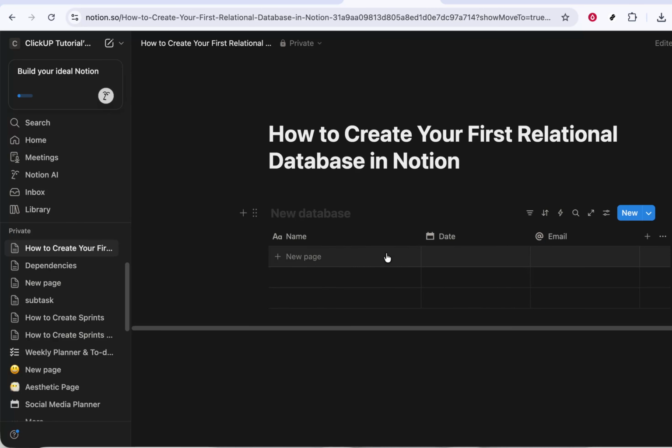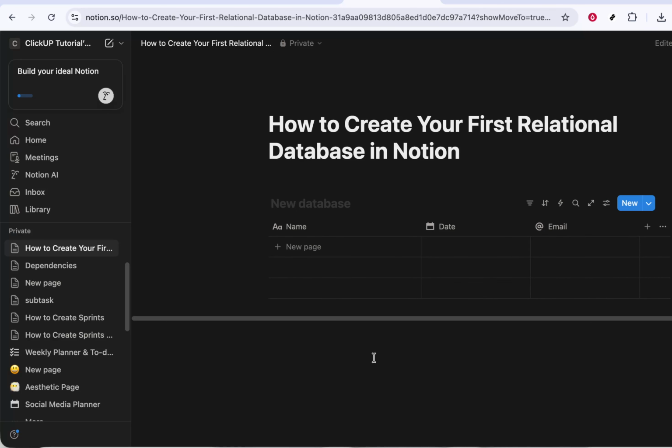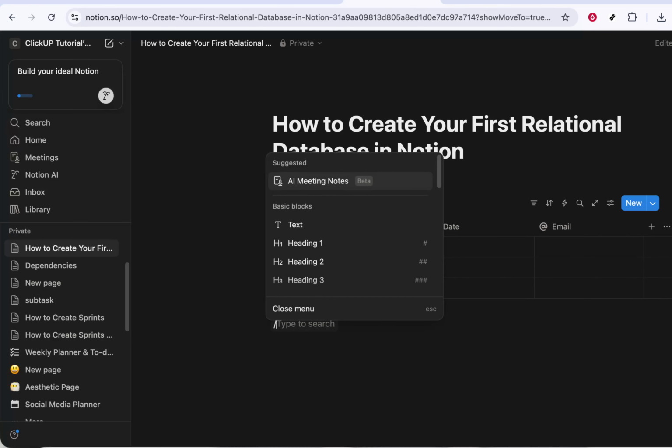At this point, you've technically created a database, but to make it relational and truly useful, you need to define the information it stores. This is where properties come in. At the top of the table, next to the existing column headers, you'll see a button or link that says Add Property. Go ahead and click on that.